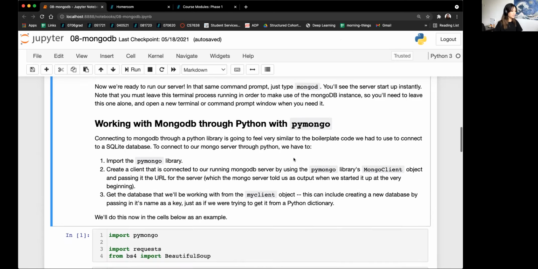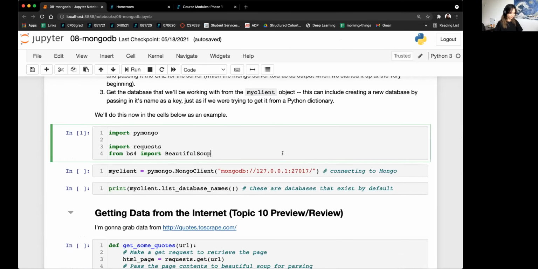All right, so let's walk through some code. We're going to import PyMongo because that is what we use to connect to the database. We're also going to import requests and Beautiful Soup. This is from web scraping, so it's going to be a preview of topic 10 that we're going to go through on Friday. What I'm going to do is web scrape a bunch of data and throw it into a Mongo database. So that's what that code is about. More about that on Friday.